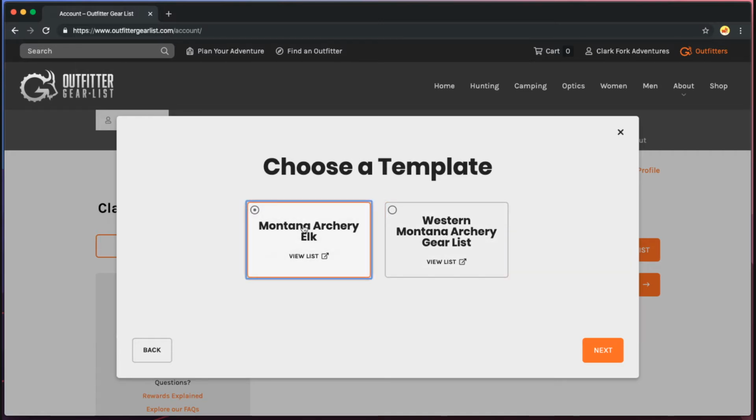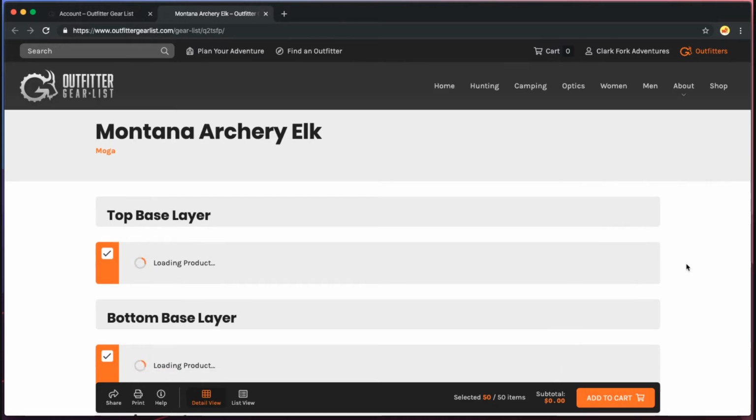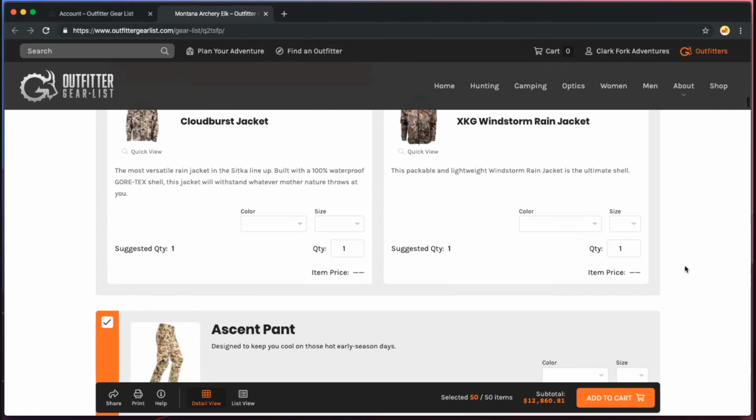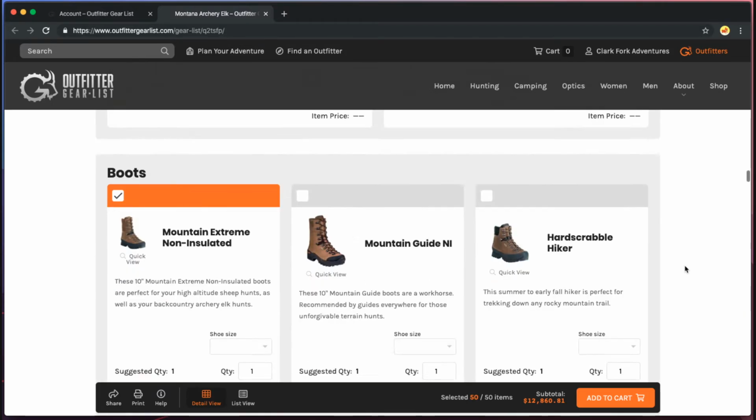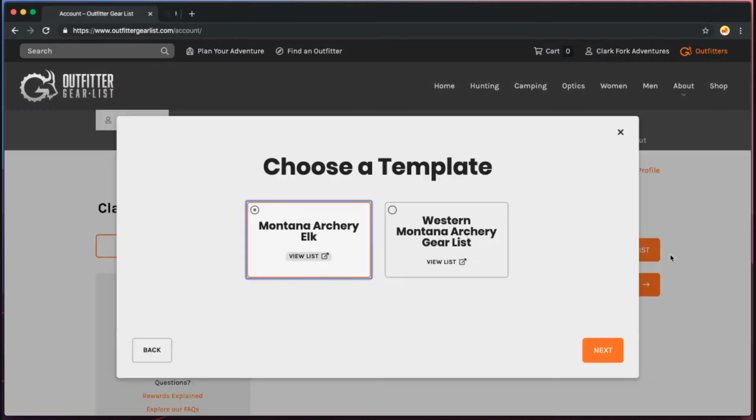So if you wanted to use the Montana Archery Elk list as a starting point, we can even look at this list and see what's on it. If you wanted to duplicate all of these items onto your list, just choose this as a template. You'll see that there's 50 items on this list, so that's a pretty good starting point. Lots of things to choose from. A great place to start from.